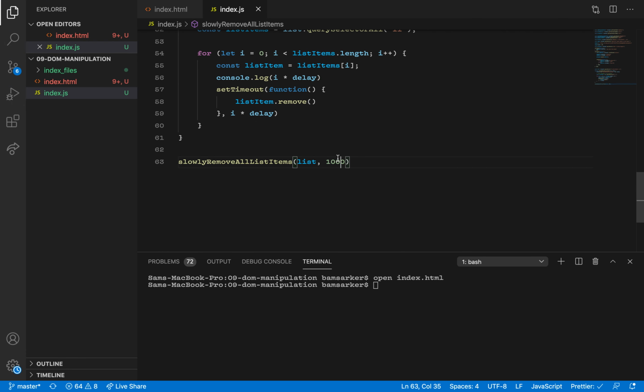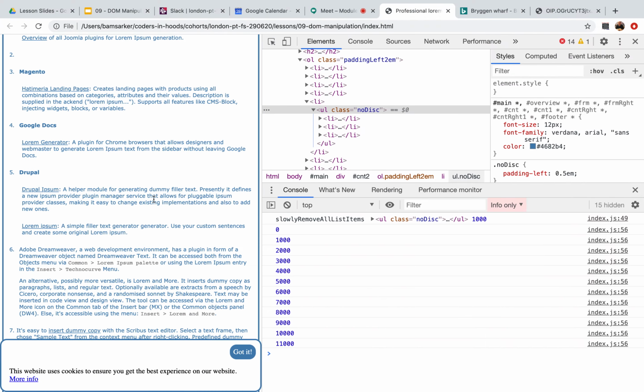The delay's a bit long. Let's do 100, and you can see it's not the nicest animation in the world. It's not really an animation, but it's kind of collapsing and disappearing from view. It's slightly more interesting than just disappearing completely.